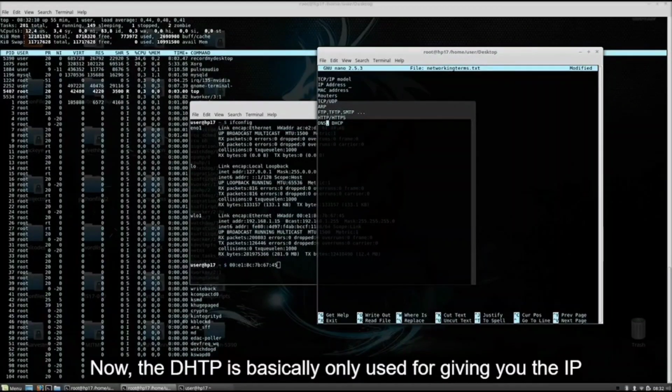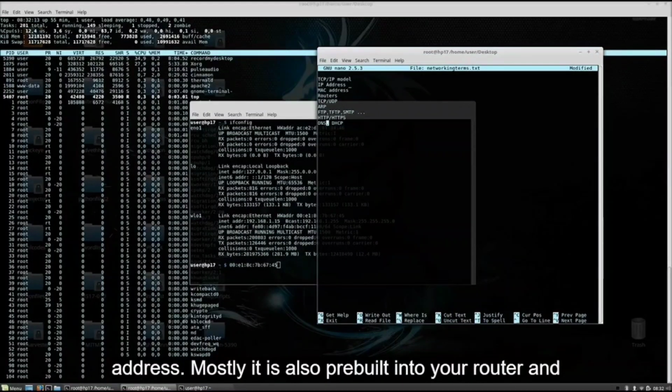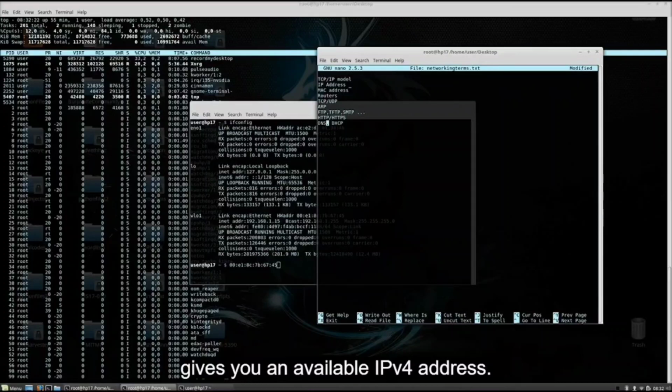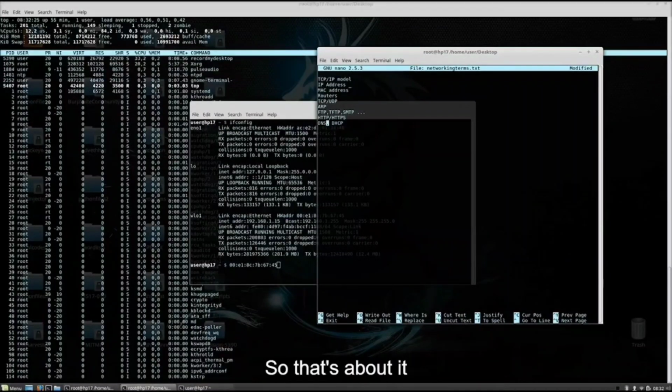Now, DHCP is basically only used for giving you the IPv4 address. Mostly it is also pre-built into your router, and every time you connect to the internet, it basically just gives you an available IPv4 address.